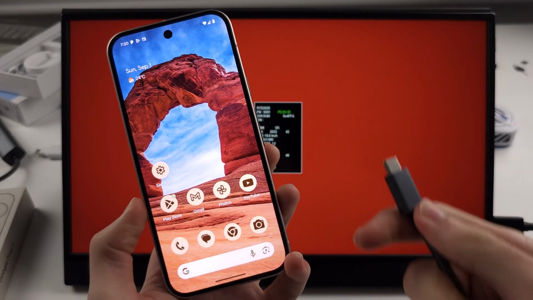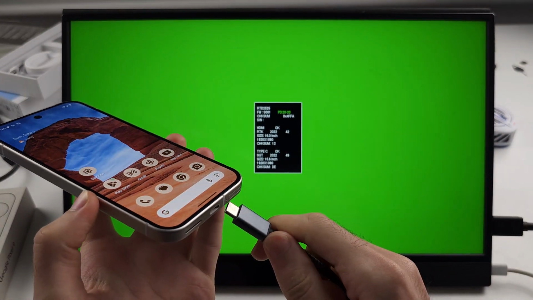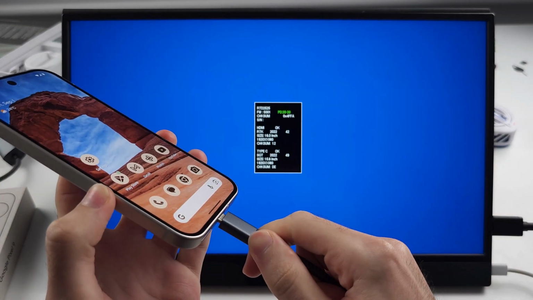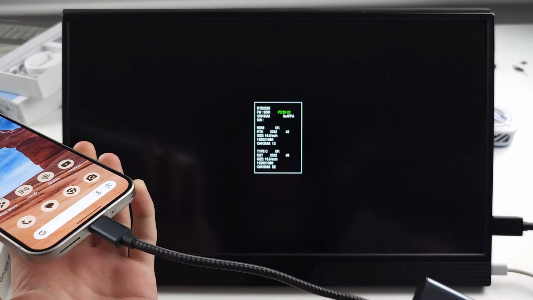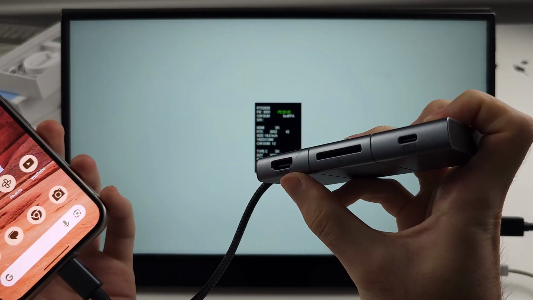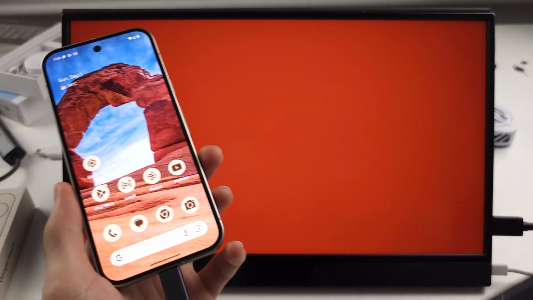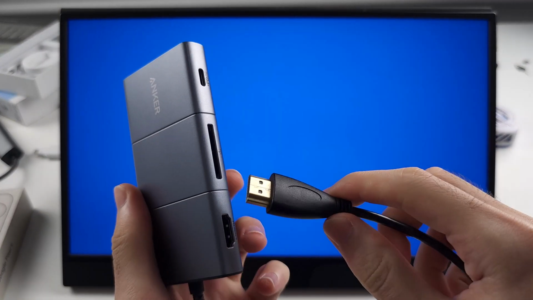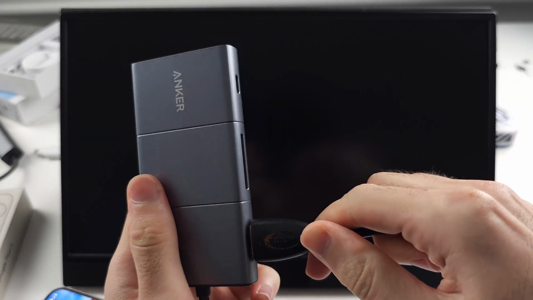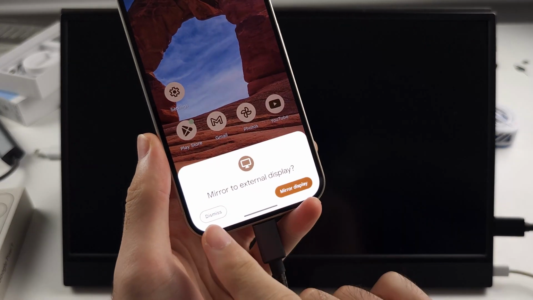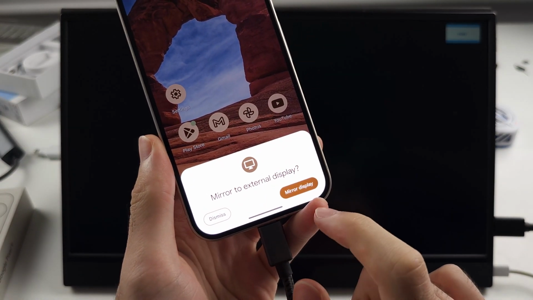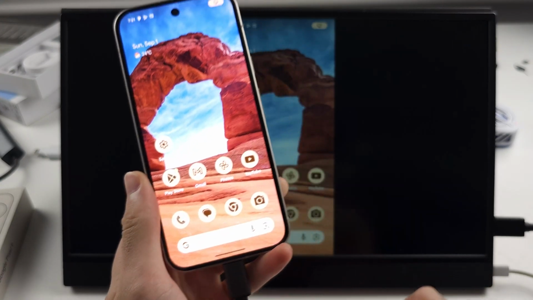And so in my case, what I'm going to do is connect my Google Pixel to this USB-C hub. This hub has an HDMI port, which we're going to use to connect to the TV. I'm then going to connect my HDMI cable to the hub. The other end is connected to the TV, and then we should get this mirror to external display option, and we'll tap on mirror display.